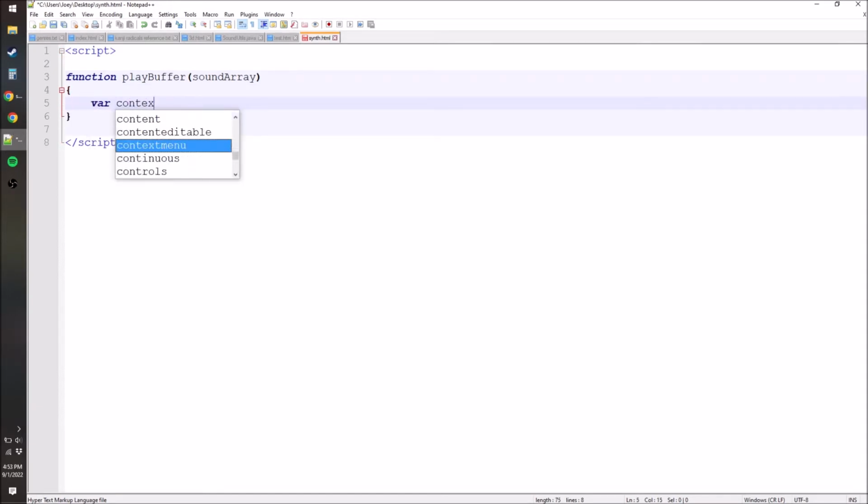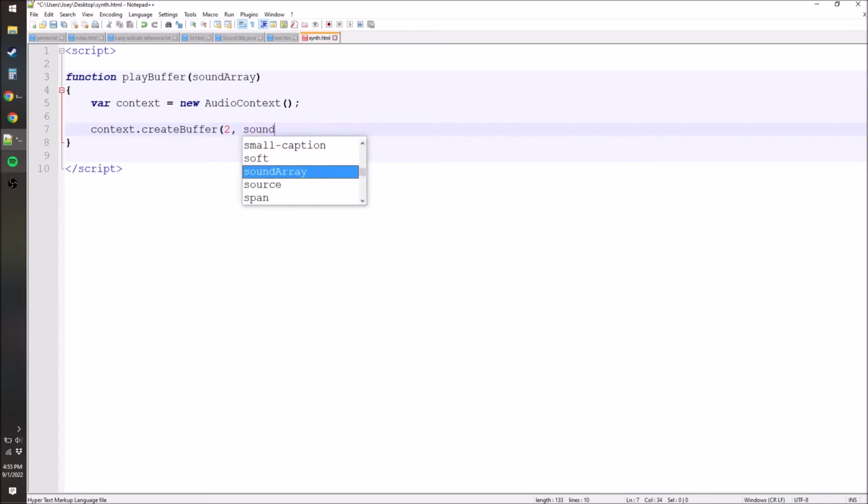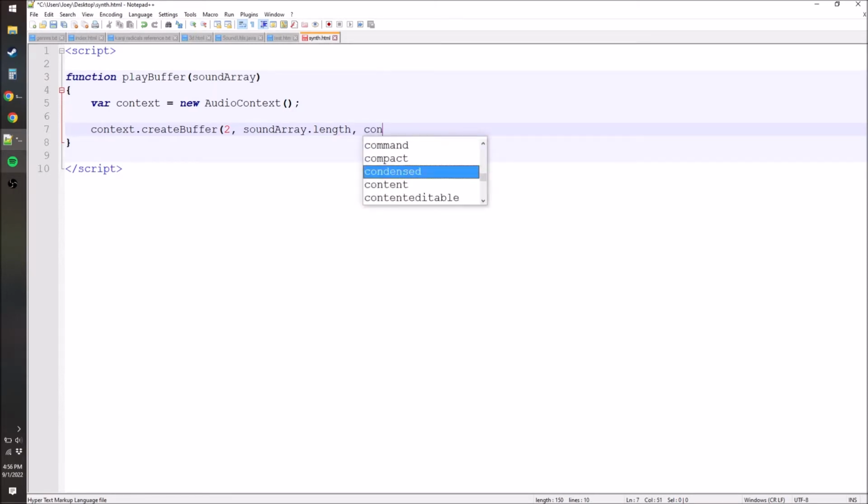So the first thing that we need is a new audio context, which is a container for running our custom audio. Next, we're going to use the context to create an audio buffer, which is the memory where we store the values for what we're about to play. The first argument here is the number of channels. Since we have left and right stereo channels, that's 2. The length of the buffer is soundArray.length because we're going to put everything we have into the buffer. And then the last thing is the sample rate, which tells us how many samples or values to play each second. The default is 48,000.